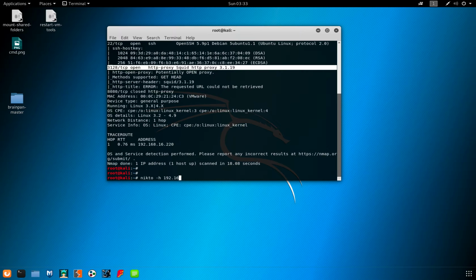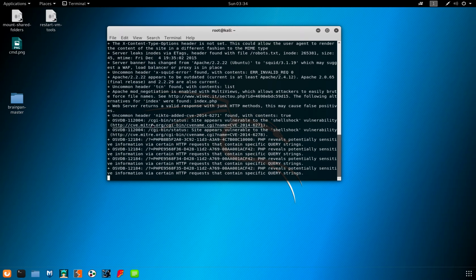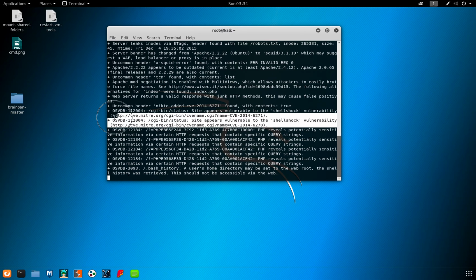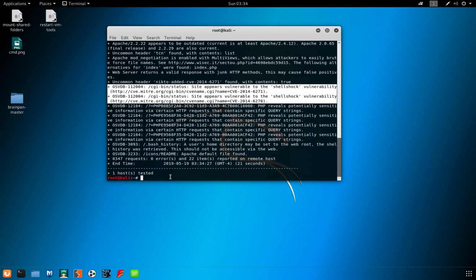You need to mention the IP address 192.168.16.220. I'm going to use a proxy, and let's write the IP address again, but now with the port 3128. That is giving us some good information. What I can see here is Shellshock. Probably it's vulnerable to the Shellshock vulnerability. And in which place? At this place, cgi-bin status.